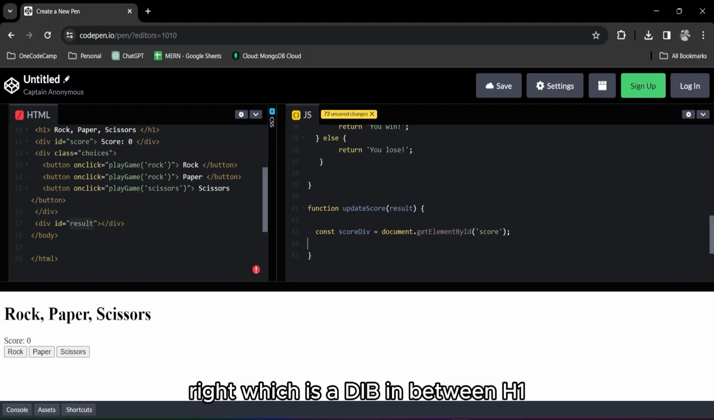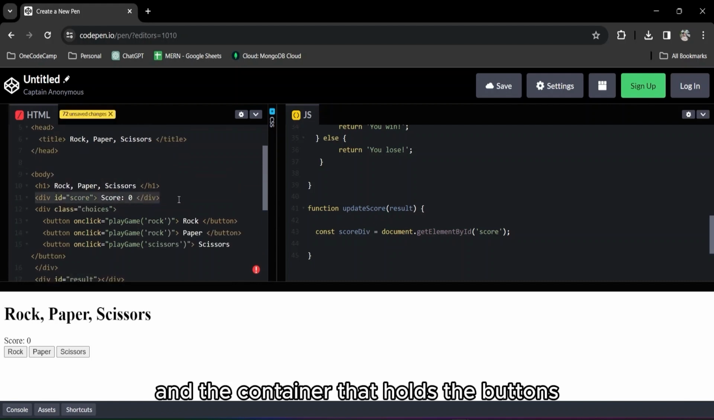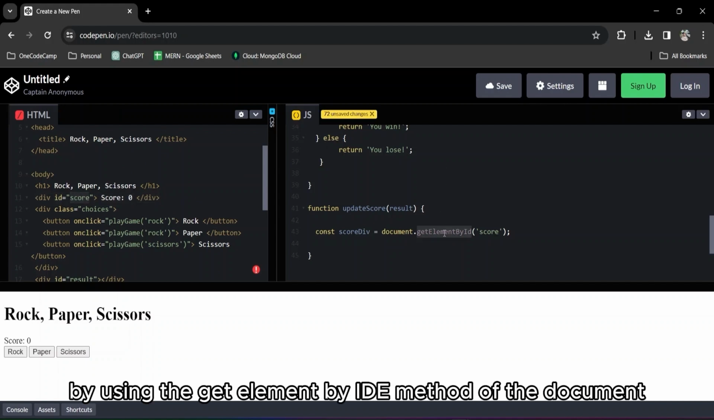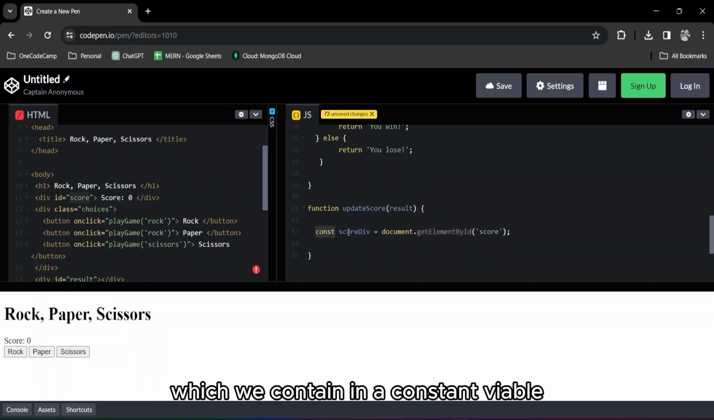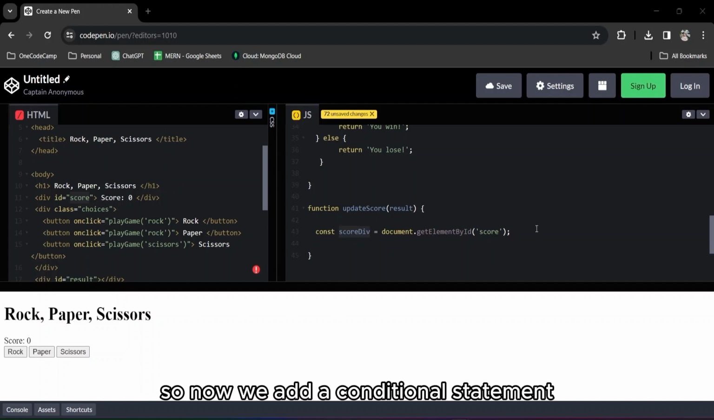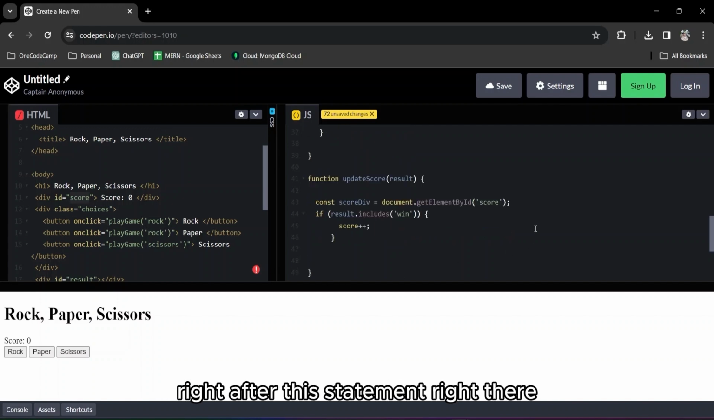Now inside of the function, we need to access the container that will hold our score, right? Which is a div in between the h1 and the container that holds the buttons. It is a div with an ID of score. So we need to access that. We access this container again by using the getElementById method of the document, which we contain in a constant variable we name score div.